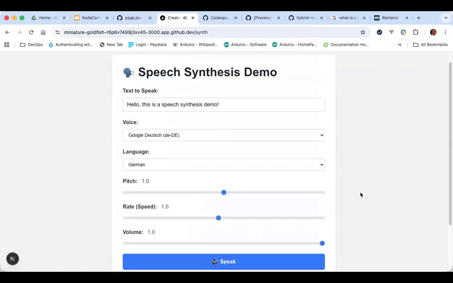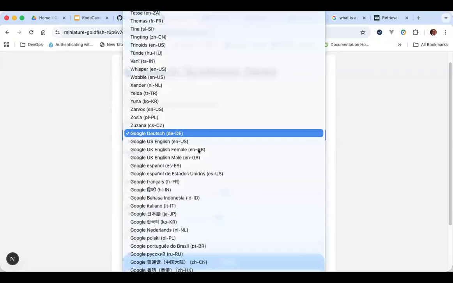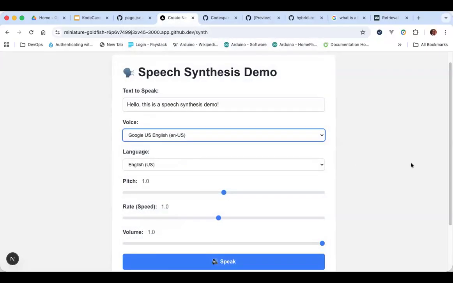It takes a bit of time to compile. Hello, this is a speech synthesis demo. So it's a German voice speaking English. This is an English Google voice. So you find some of the voices are really nice. Hello, this is a speech synthesis demo.